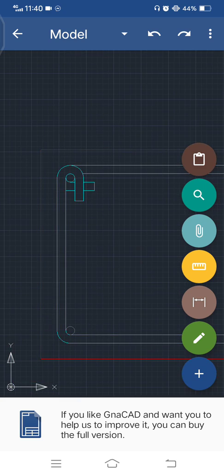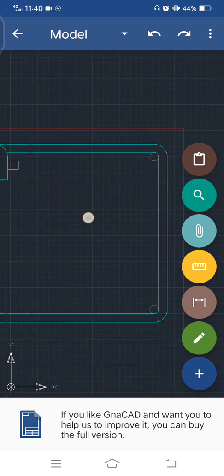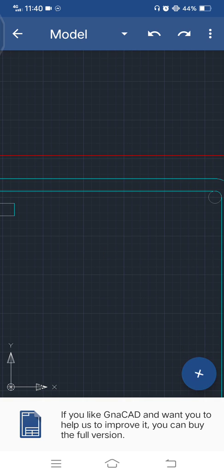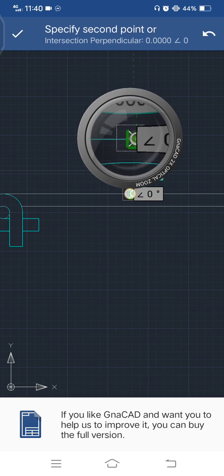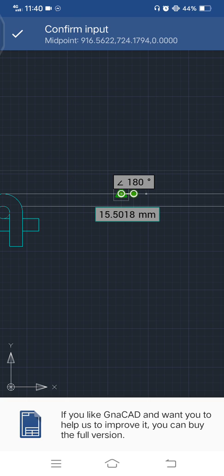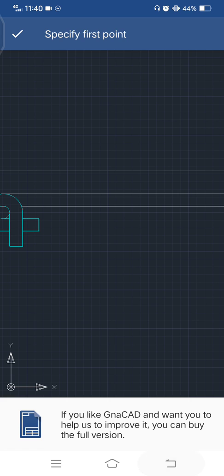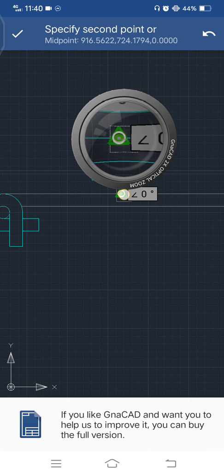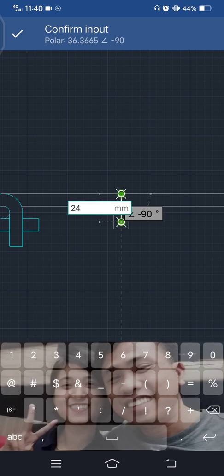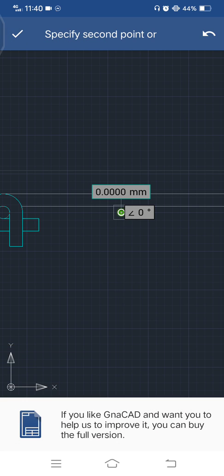So, first, line muna. Line command. Then, locate natin yung center of the line dito. Saan yung center nito? Ito po, yun. First point, nasaan ang center? Yun. Second point would be type 24 po. 16 plus 8 is equals to 24. So, 24. Then, click check.